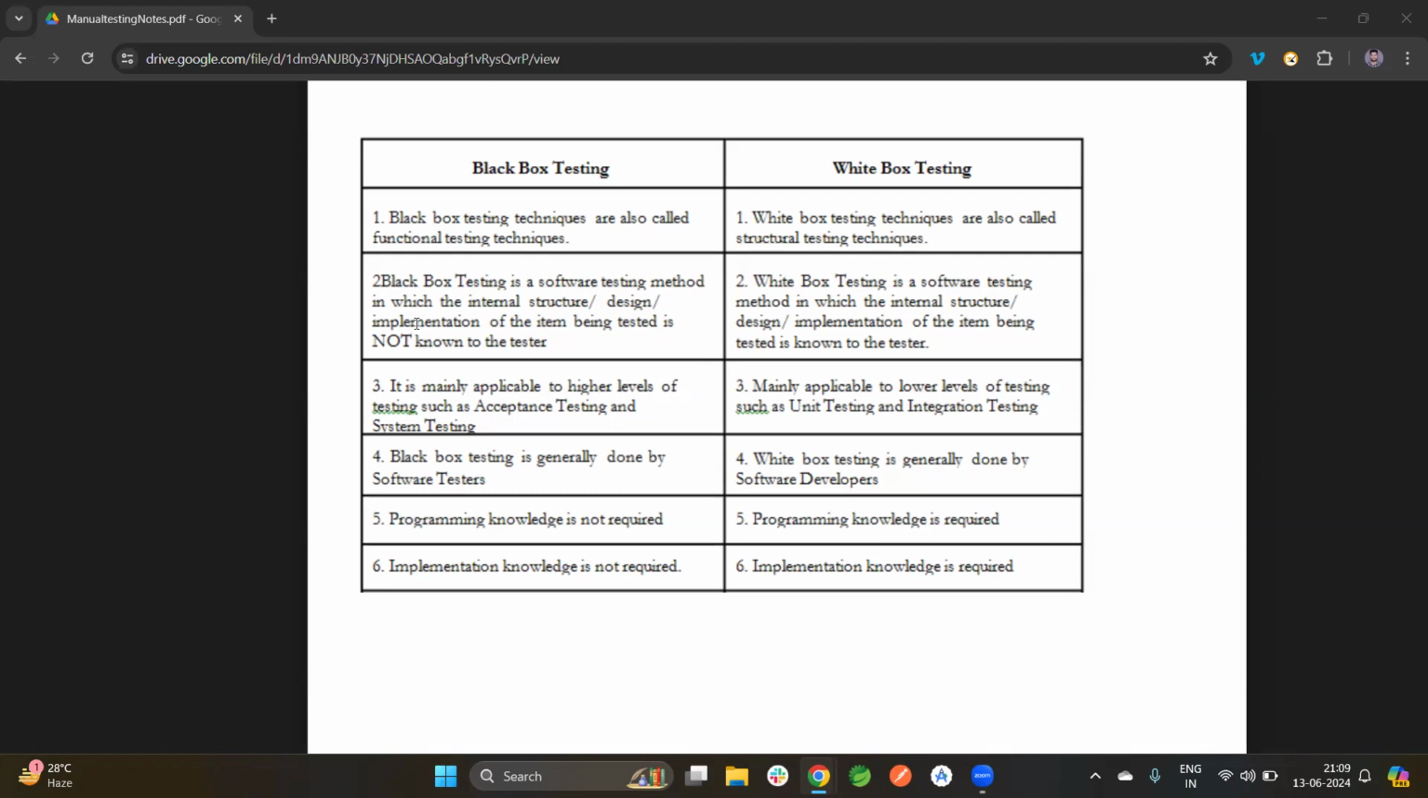Black box testing is mainly applicable to higher levels of testing such as acceptance testing and system testing. White box testing is mainly applicable to lower levels of testing such as unit testing and integration testing. Black box testing is generally done by software testers. Software developers do white box testing. Programming knowledge is not required in black box testing, but is required in white box testing. Implementation knowledge is not required in black box testing, but is required in white box testing.